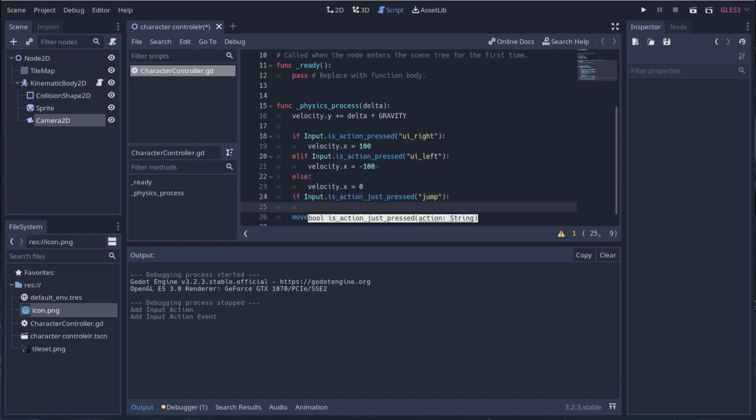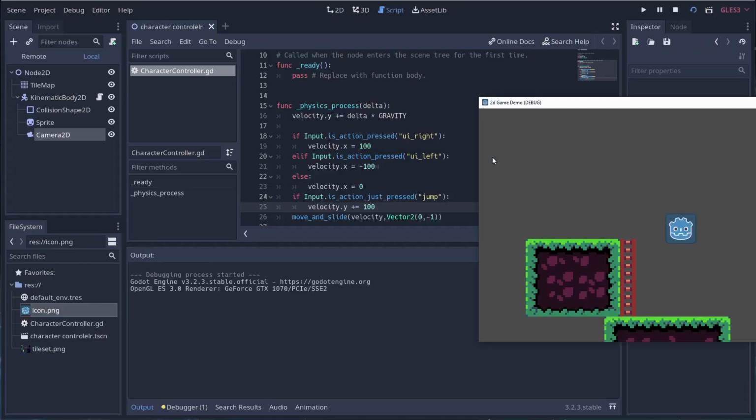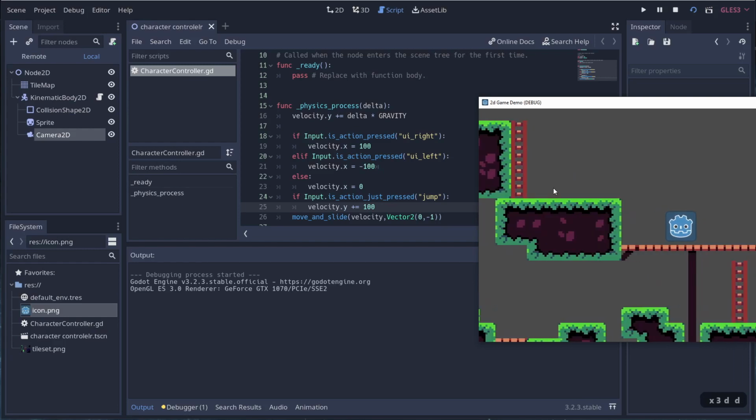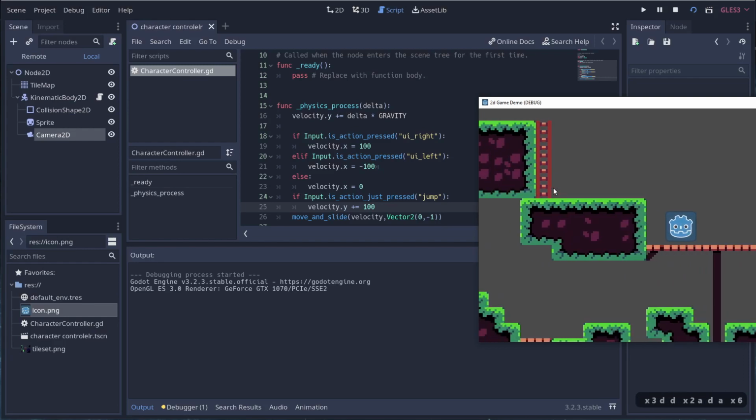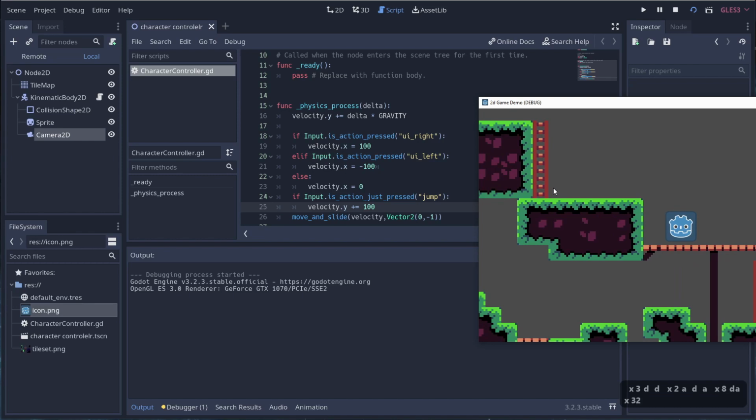Then I want velocity.y plus equals delta. Actually, let's go with 100. Let's just do 100 for funsies. Oops, wrong one every time. Now you'll notice that it doesn't really do anything though. Doesn't matter even if I hold it, it doesn't really seem to do anything.